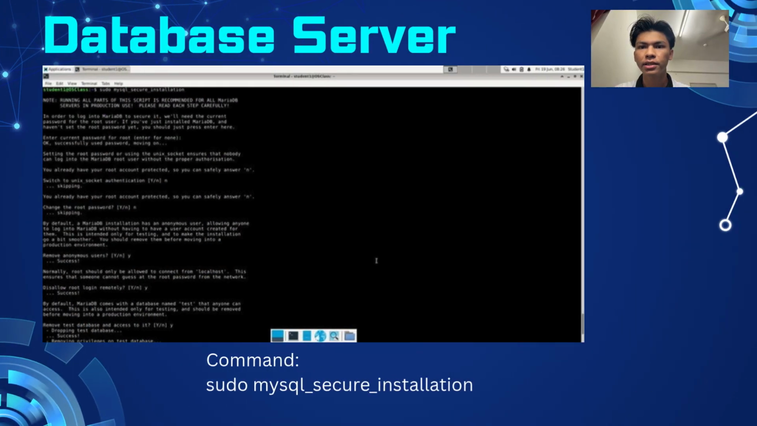After launching mysql_secure_installation, I begin securing the MariaDB server. First, I press enter because no root password has been configured yet. The script then asks whether to switch to unix_socket authentication and change the root password. Since the root account is already protected, I select no for both options. Next, I remove anonymous users by selecting yes. This prevents unauthorized users from accessing the database without a valid account.